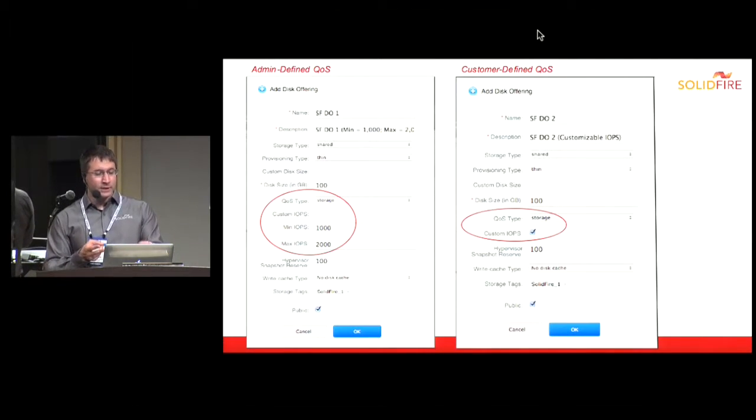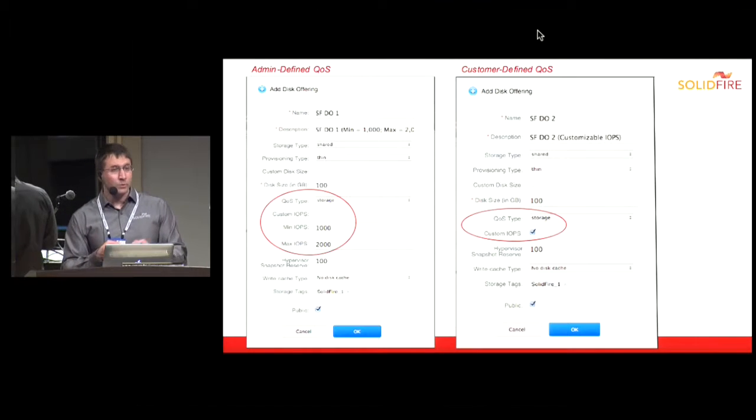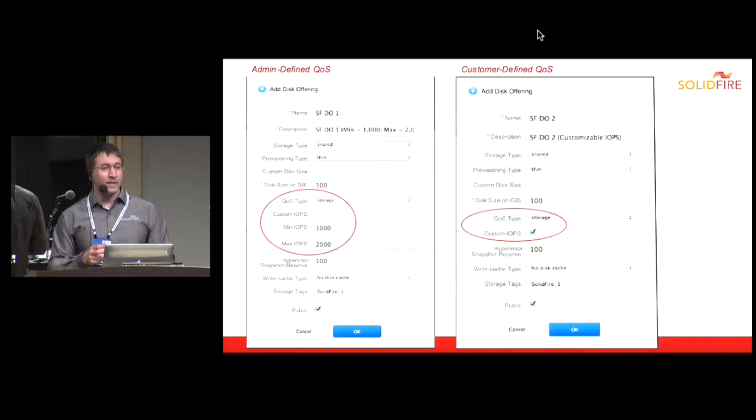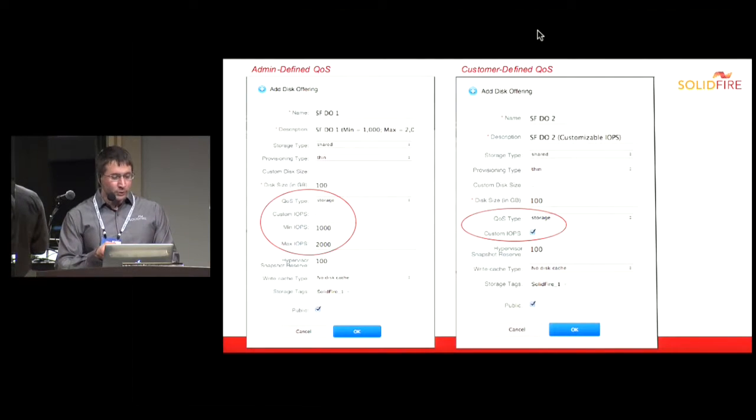In this case, if you look at the one on the left, I actually specified how many IOPS to expect when you execute this disk offering. So that volume that you create will have that minimum number of IOPS. This is shared storage. There are a few fields that we can skip, like provisioning type.